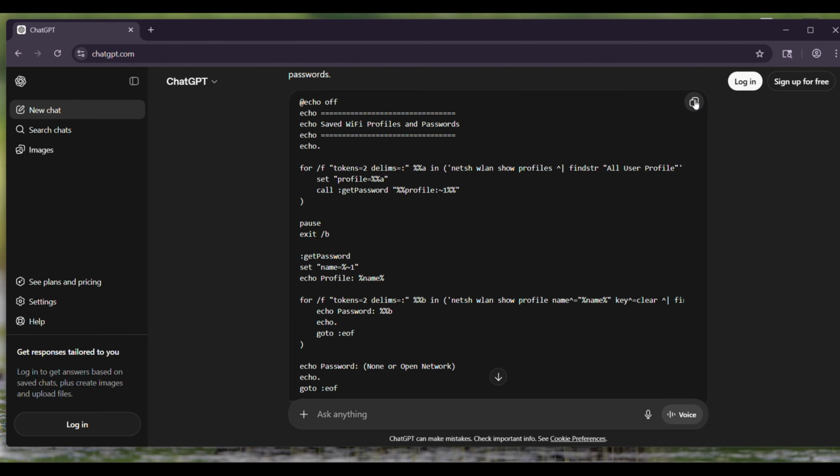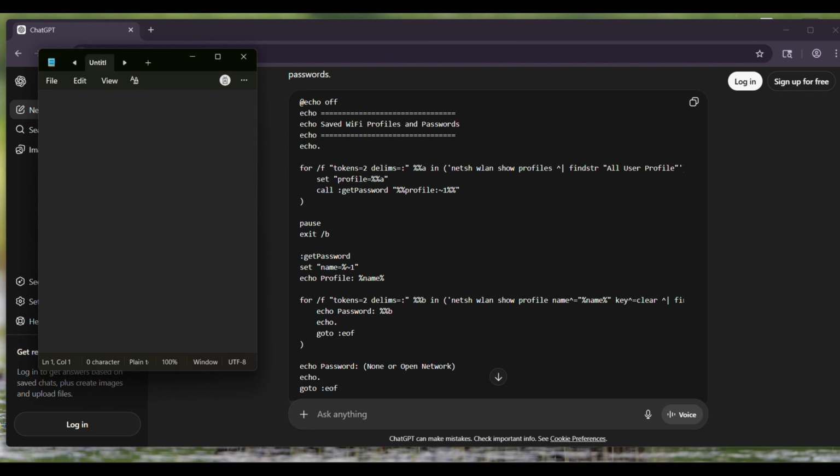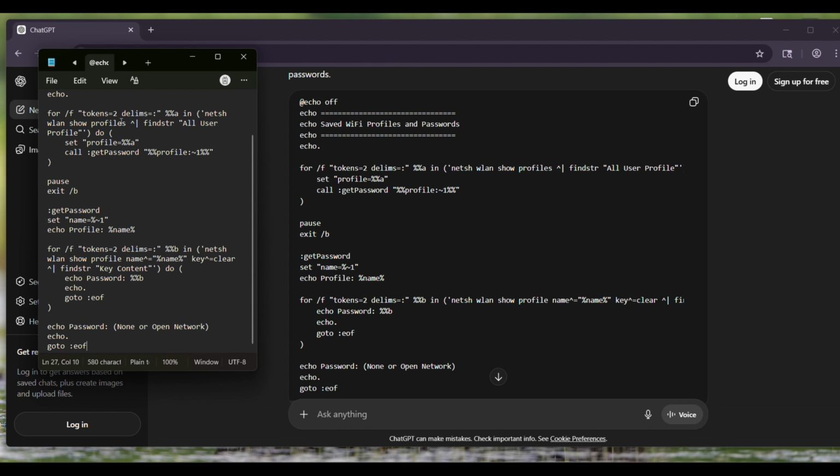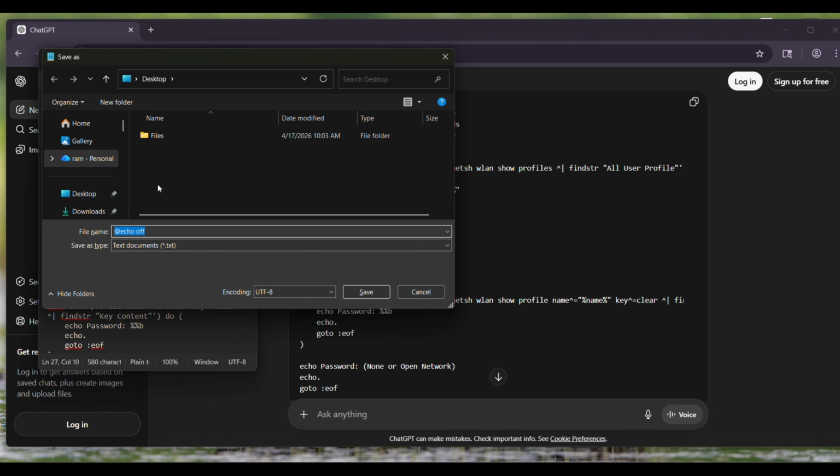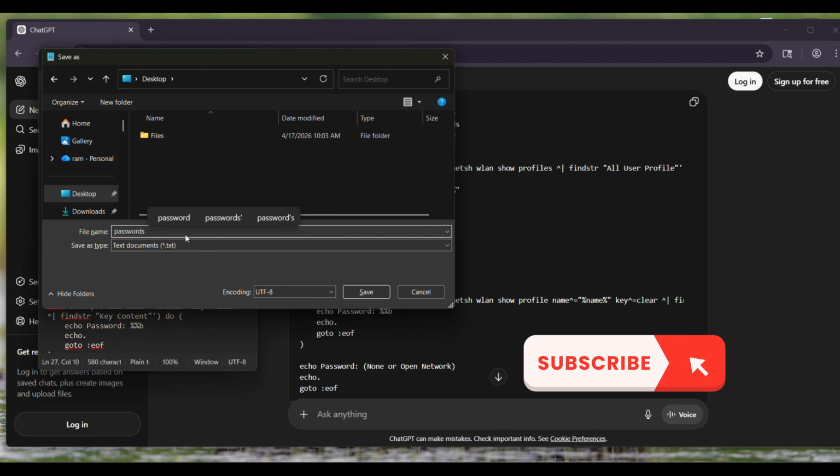Now once ChatGPT gives you the script, copy it. Next step, open Notepad. Paste the code into Notepad. Now click on File, then Save As. Here's a very important step: when saving the file, change the file type from text document to all files. And name the file something like Wi-Fi passwords.bat. Make sure the extension is .bat and not .txt. Now save the file on your desktop so it's easy to access.